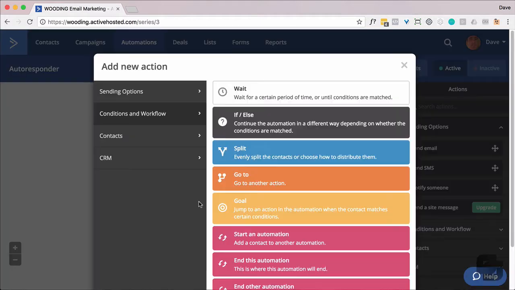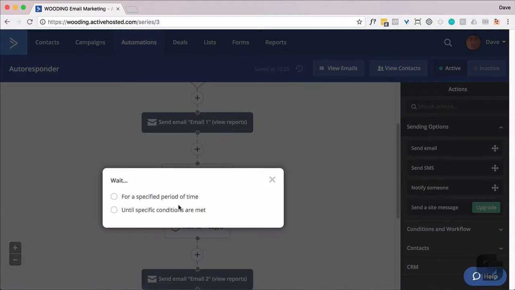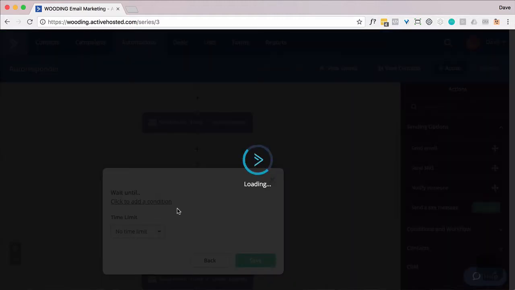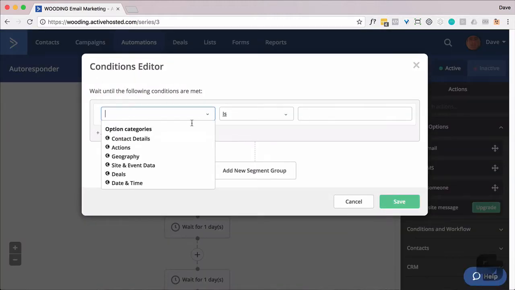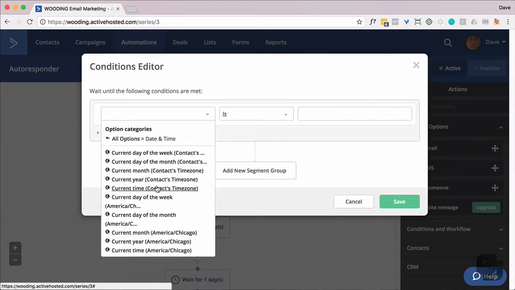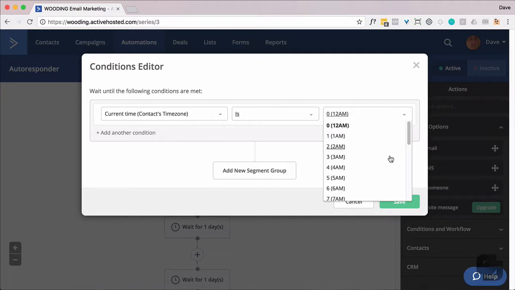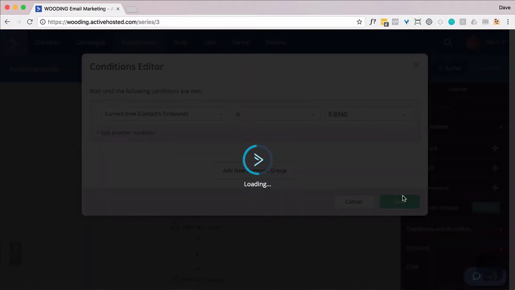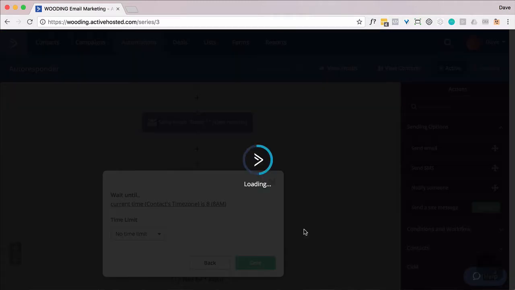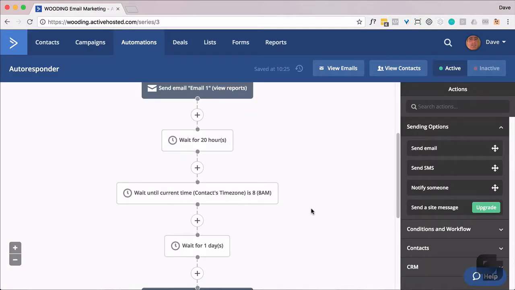And then we are going to wait until it's 8 a.m. Current time in their time zone is 8 a.m. Save that. And I will get rid of this now.